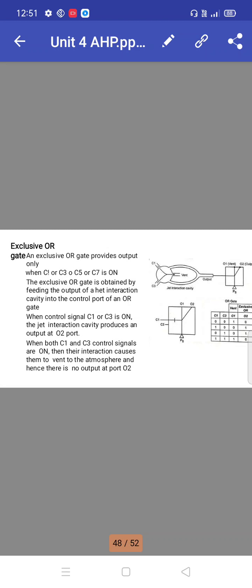Exclusive OR gate. An exclusive OR gate provides output only when C1 or C3 is on, but not both. The exclusive OR gate is obtained by feeding the output of a jet interaction cavity into the control port of an OR gate.